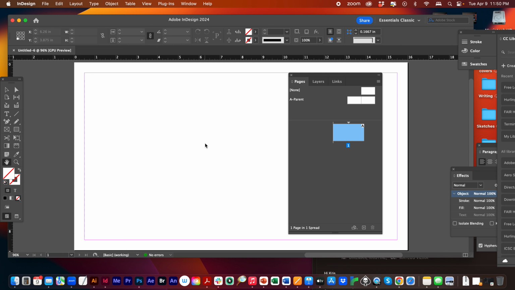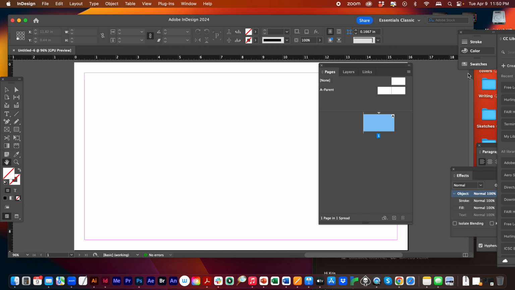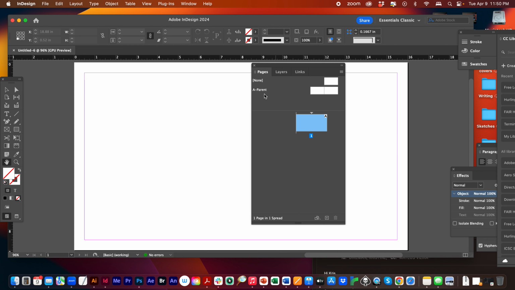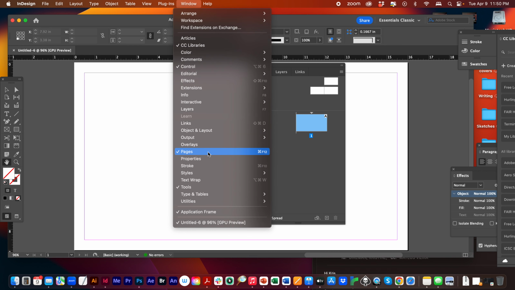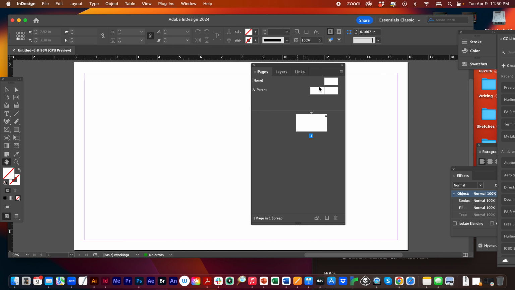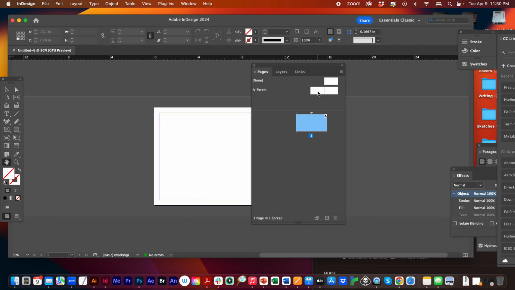So here I am in InDesign. I have a bunch of panels open, but most importantly, I have my Pages panel open. And I got that here in the window. It's in alphabetical order, P for Pages. So this little thumbnail represents the first page in the document. And I'm going to zoom out so you can see what I'm doing.